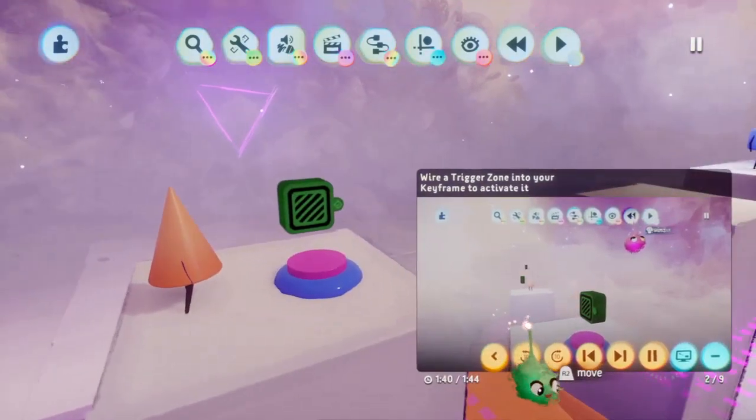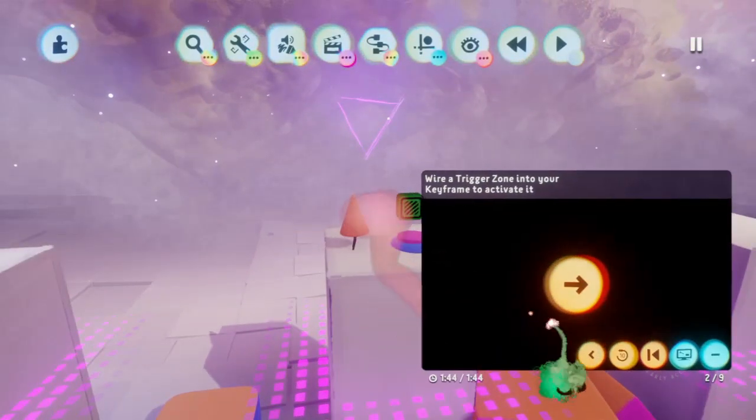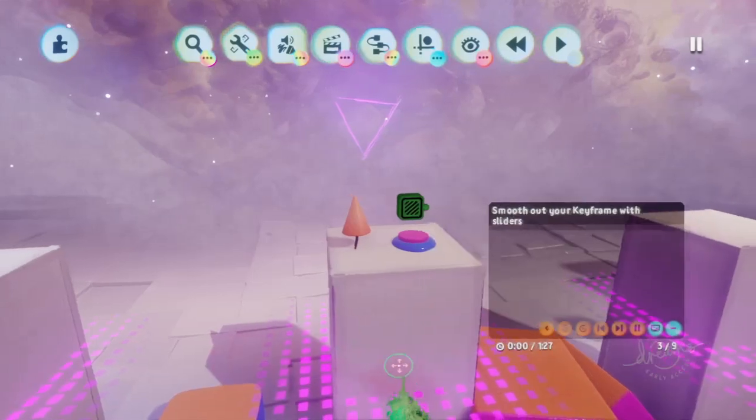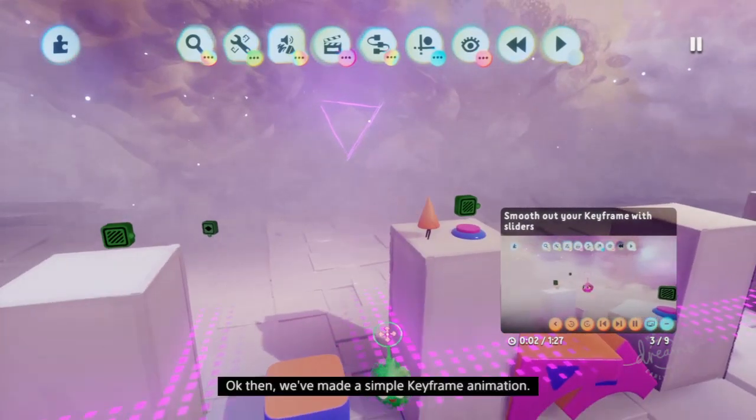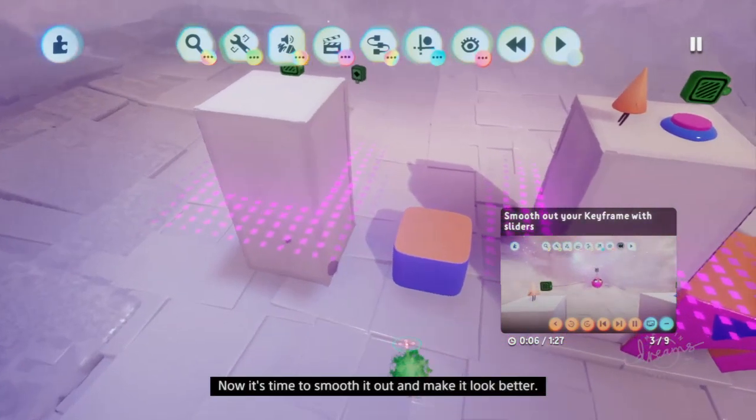Well, why are we rewinding? What can't you tell me about that? You just told me to take her across. I know, right? Played you like a fool. Okay then, I'm not gonna rewind. We've made a simple keyframe animation. Now it's time to smooth it out and make it look better.